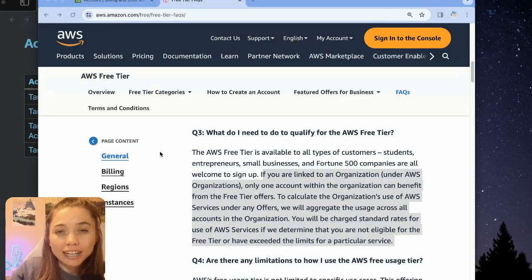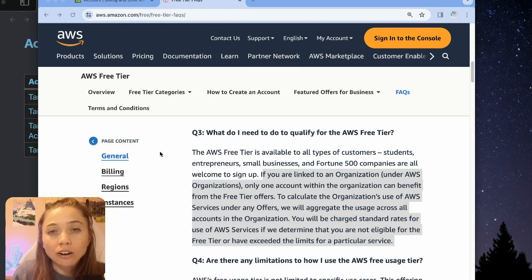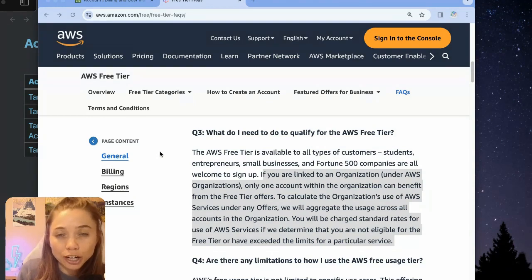Lastly, when you organize your AWS accounts into an organization, that changes the way you interact with free tier. You can read more about it in the free tier FAQs. I'll link below. Essentially, when your accounts are in an organization, you no longer can access free tier offers in each account. Instead, AWS is going to aggregate your activity across all the different accounts and determine if you've exceeded free tier usage, and you'll be charged standard rates.